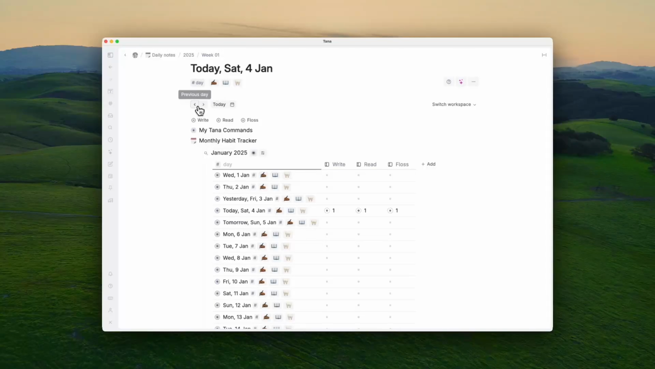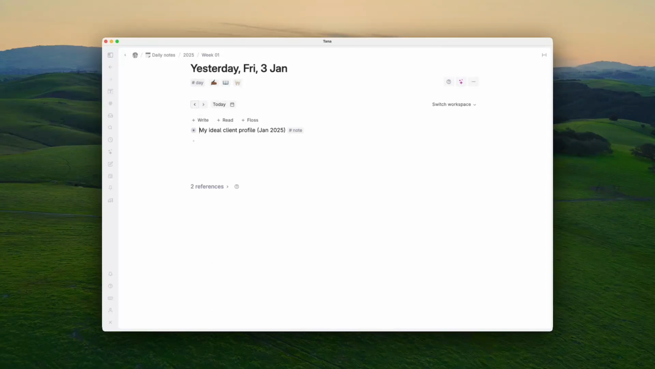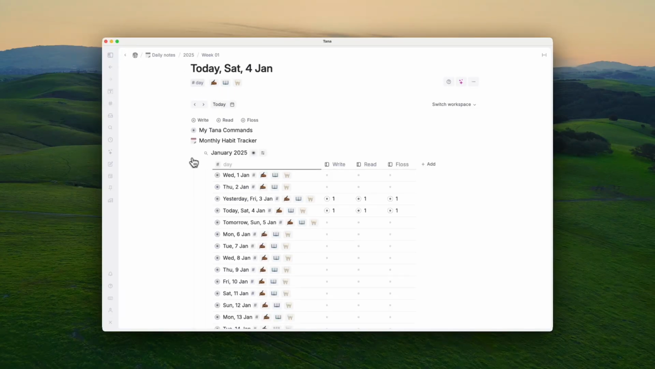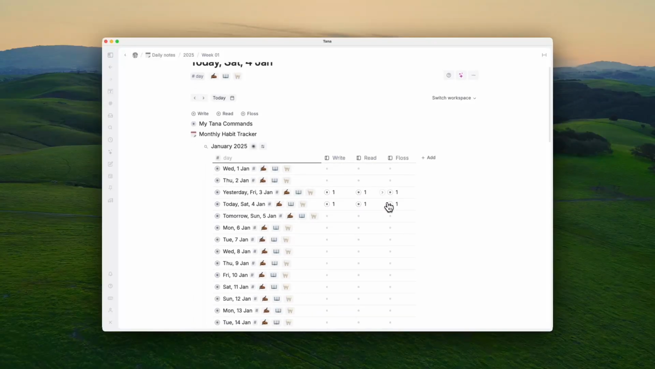And even if I go back to the previous day and I click them, right, and I go back to where I would have created the monthly habit tracker, you'll see that all these habits, all of the ones are here.